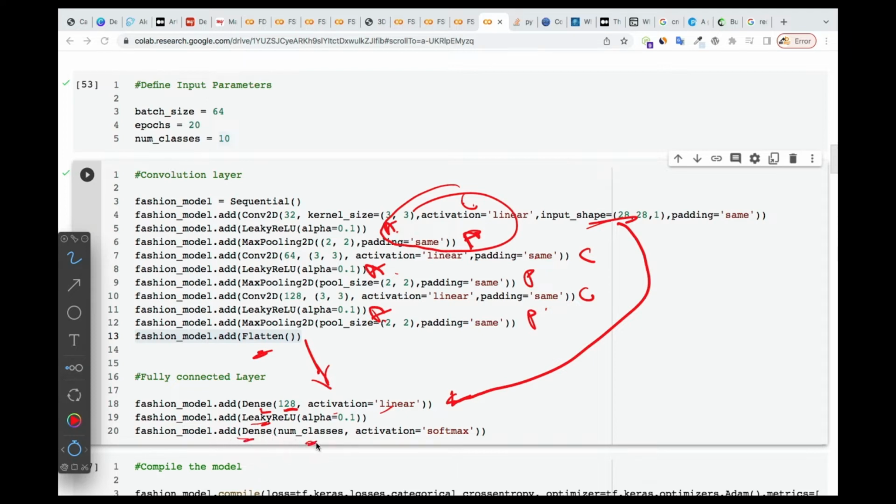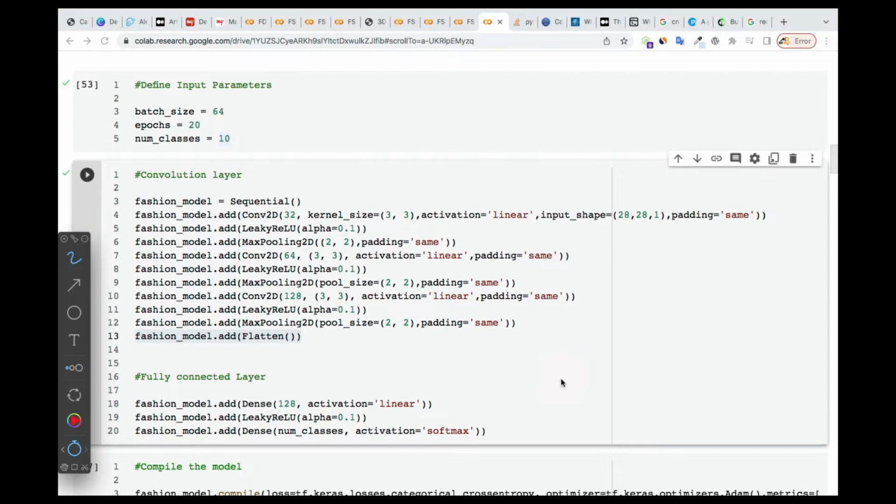That's my final layer with my number of classes, which is going to be 10 classes. And the activation for classification of multiple variables is going to be softmax. That's basically what is happening over here.